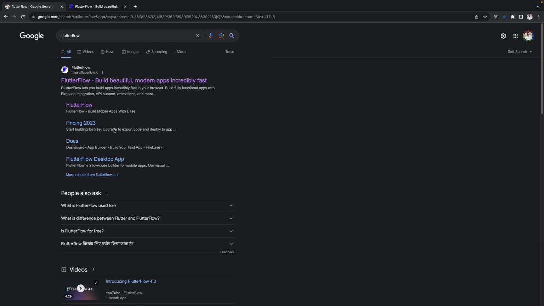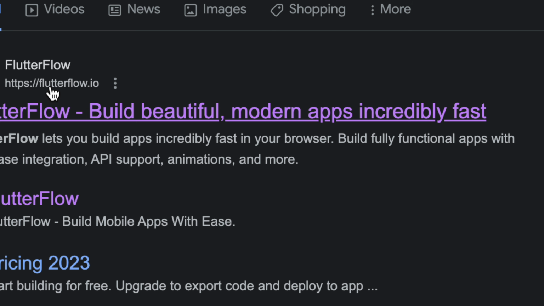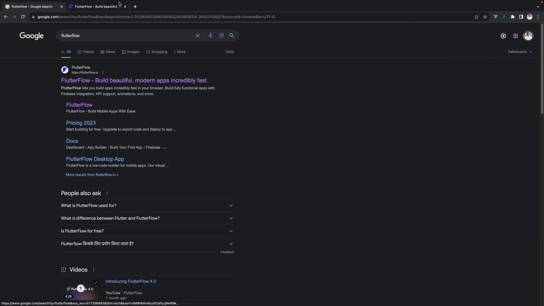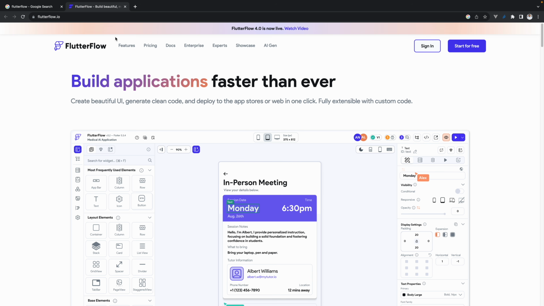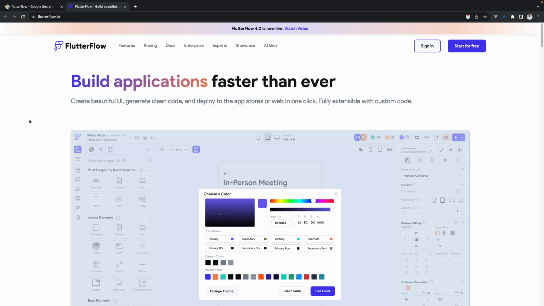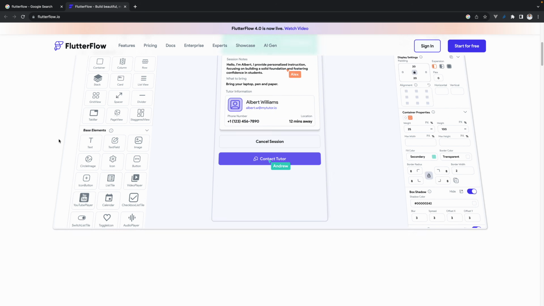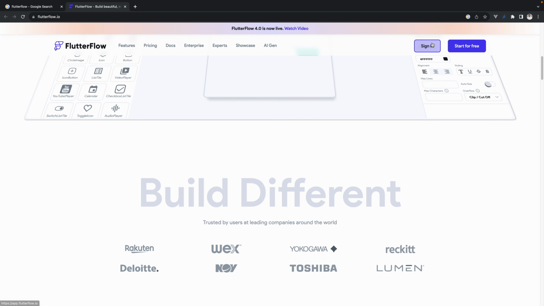What we have to do is go to FlutterFlow. You can either search on Google or directly go to their website, which is flutterflow.io. Once you click on it, we go to this landing screen where we see the features it provides, and docs or whatever you want to see. We can see FlutterFlow 4.0 is live. If you are an existing user, you can sign in. If you are a new user, you can start for free.